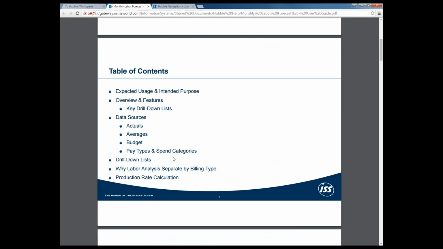We're going to start off with a quick talk about the expected usage and intended purpose of this tool. Then we'll go through the overview and features of it, so we'll talk about the key drill down list, the levels you can drill down into.